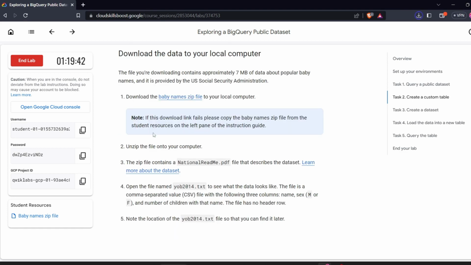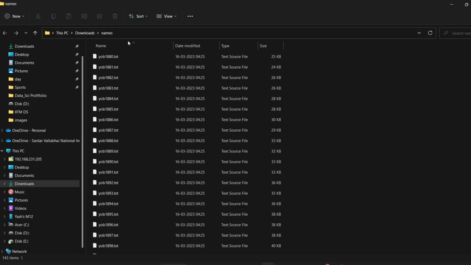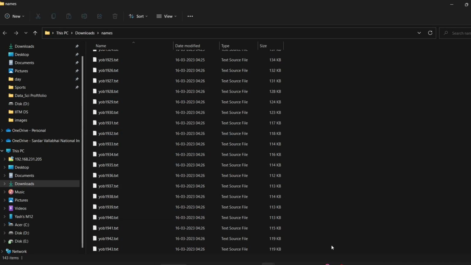What we need to do is unzip this dataset. After this, there is one text file, yob2014.txt. You can see here the name.zip file contains so many text files.